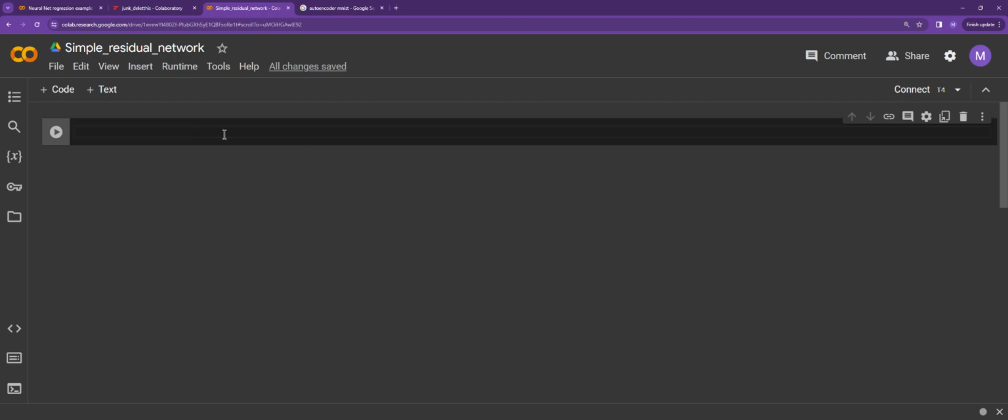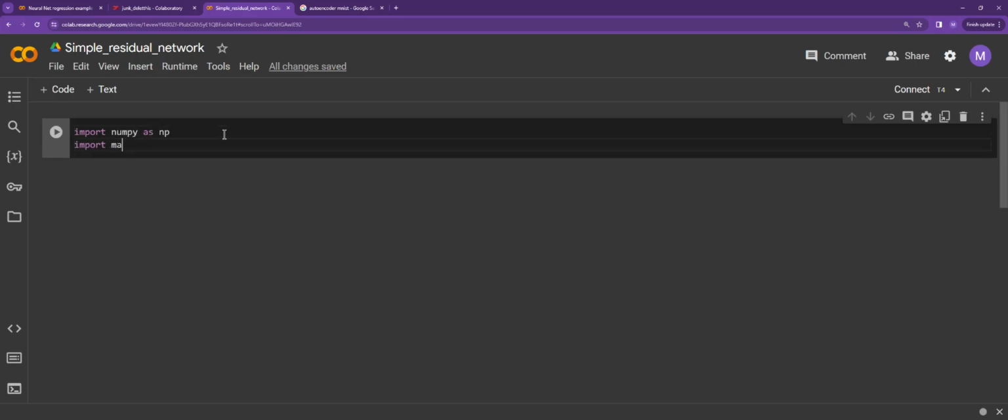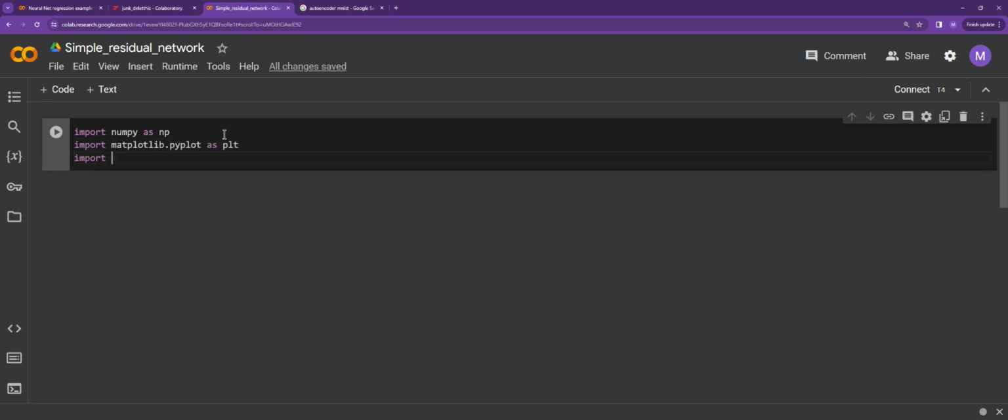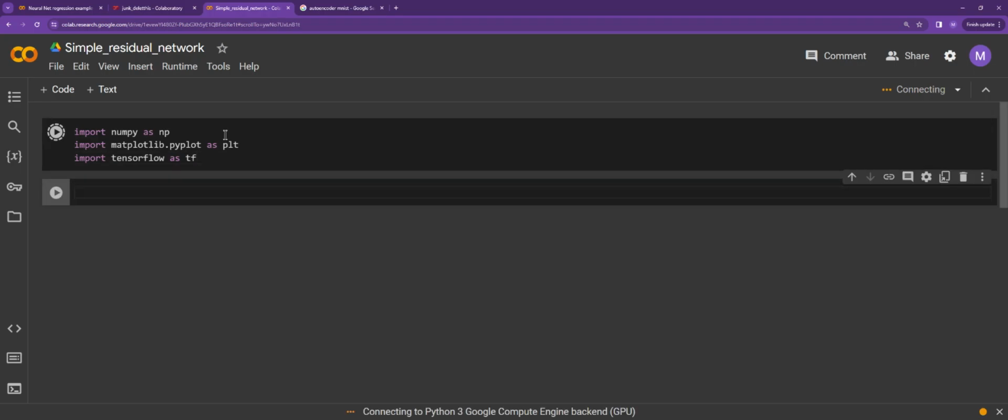So let's import the necessary libraries. Import numpy as np, import matplotlib.pyplot as plt, import TensorFlow as tf. Maybe we can import the necessary libraries as we go, so it would make better sense for you. So let's just have that.